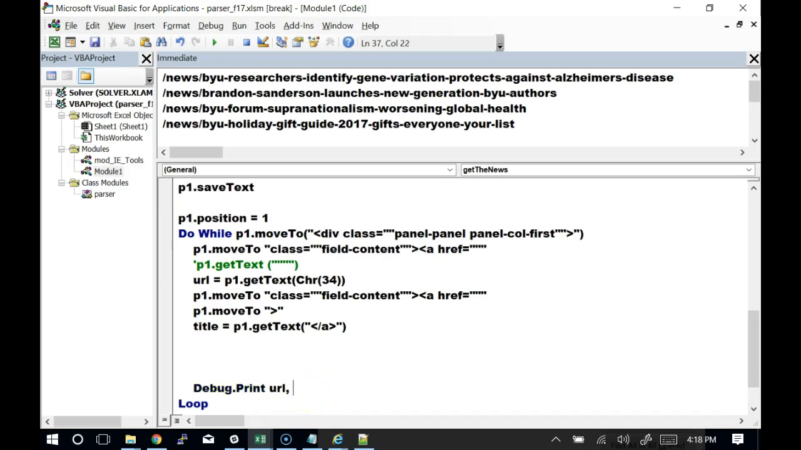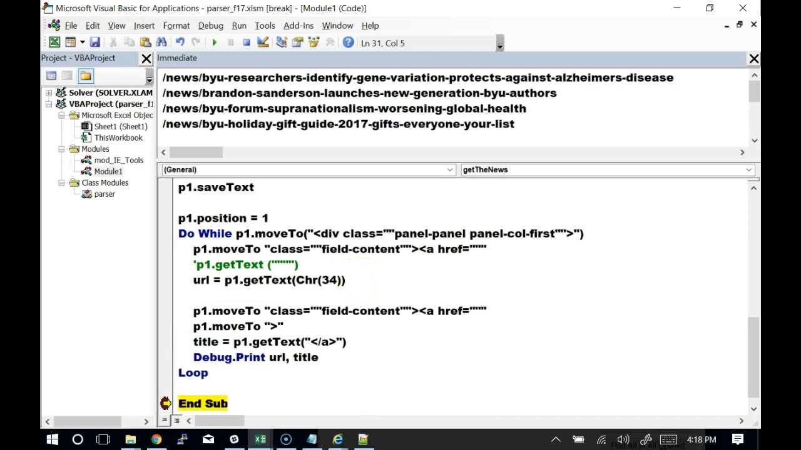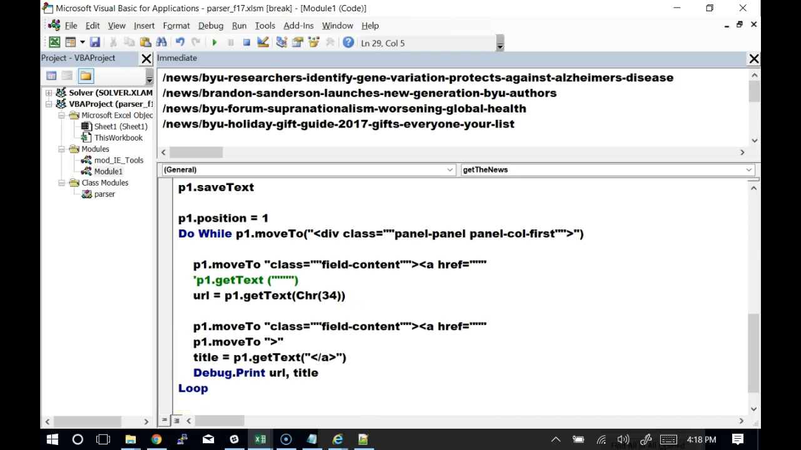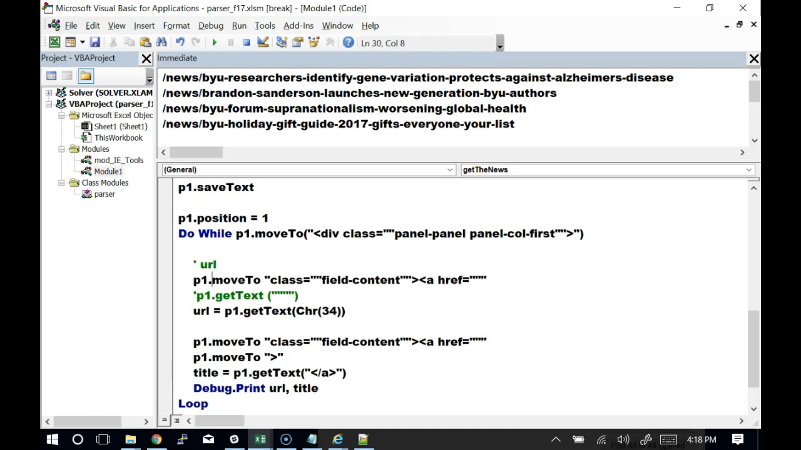And now I should be able to print the URL and the title, and it should now pull off both of those. Let me give a little break in here so we can see where the one is and the other. So here's the one that's moving to get the URL, and then here's the one that is getting the title.